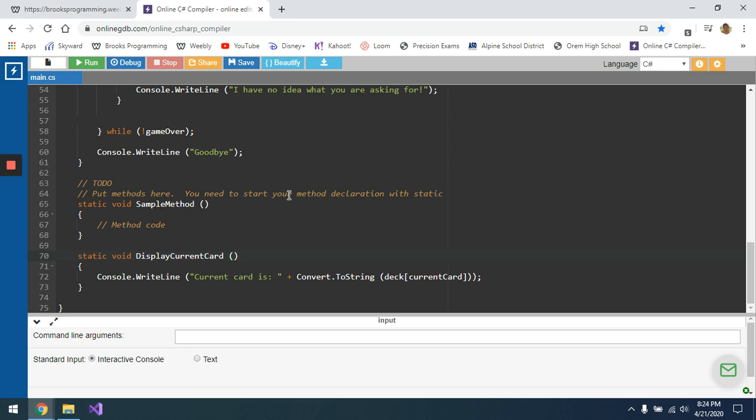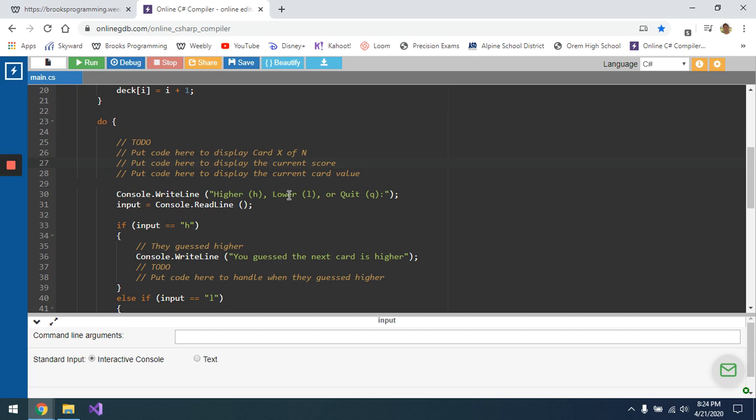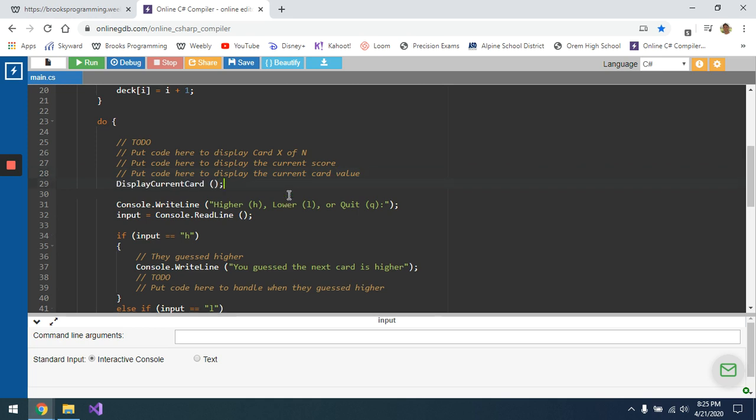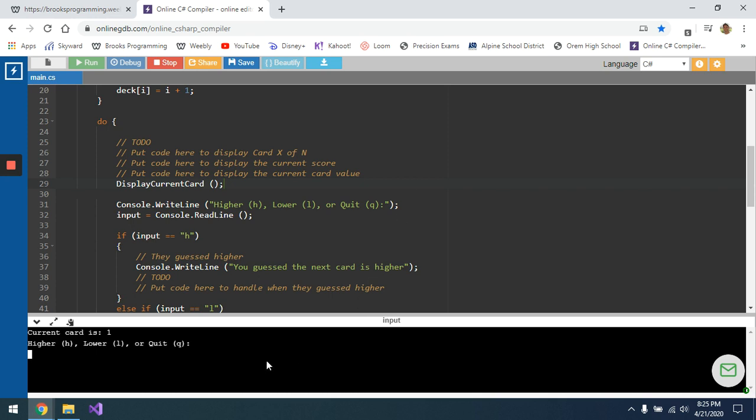So now that I've got this method created, let's see, I'm going to copy this method name, and I'm going to come up here where it says display the current card. Oh, that's the current score. And I'm going to say display the current card. Now I'm going to click run, and it says the current card is 1. Okay, higher, the current card is still 1. Lower, the current card is still 1. Okay. So I type quit.